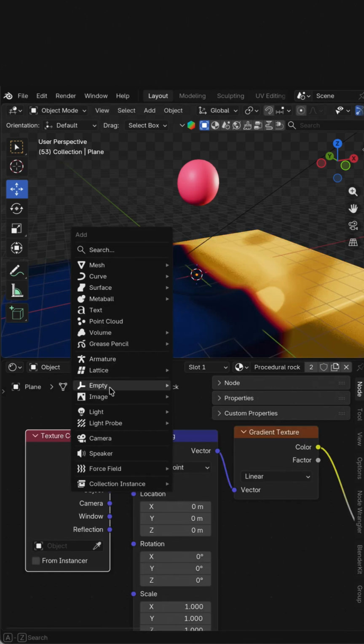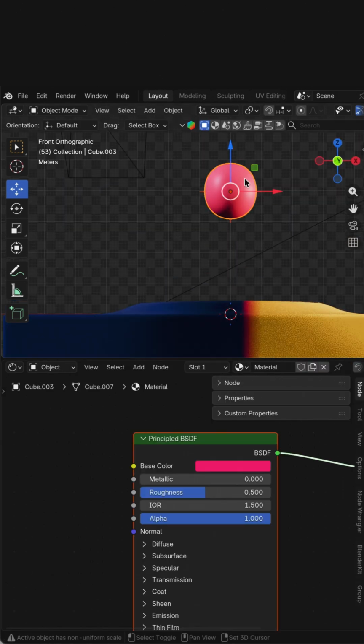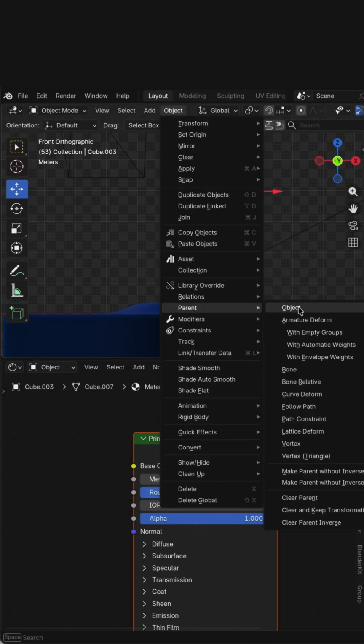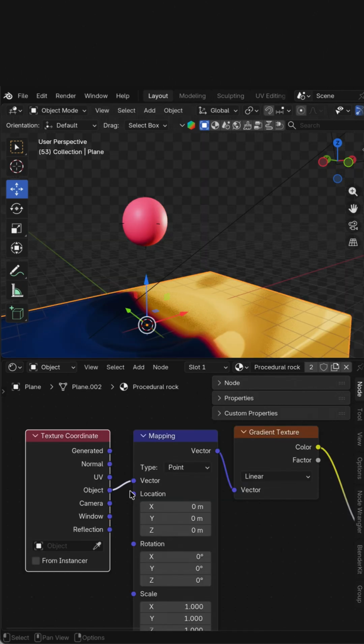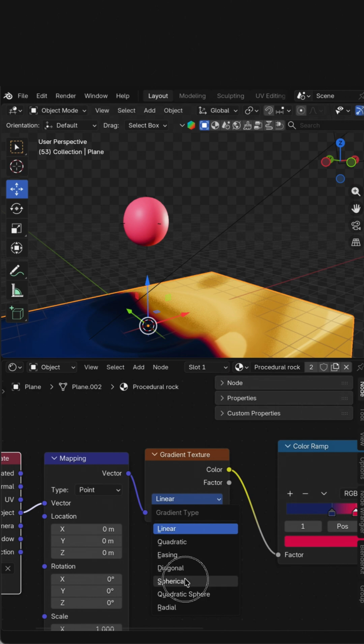Shift A, create an empty. Align empty with your object. Select object, parent object. Going back to material, select empty and change gradient texture from linear to spherical.